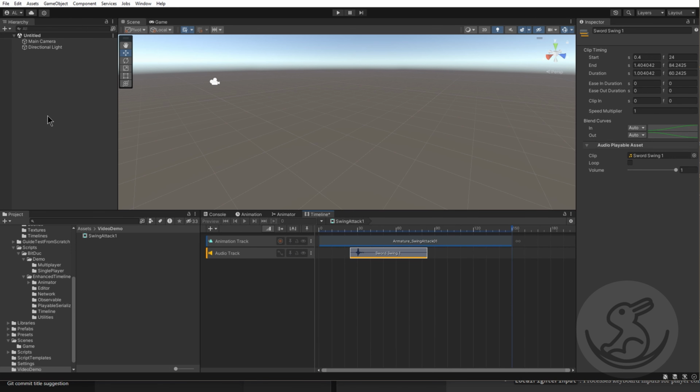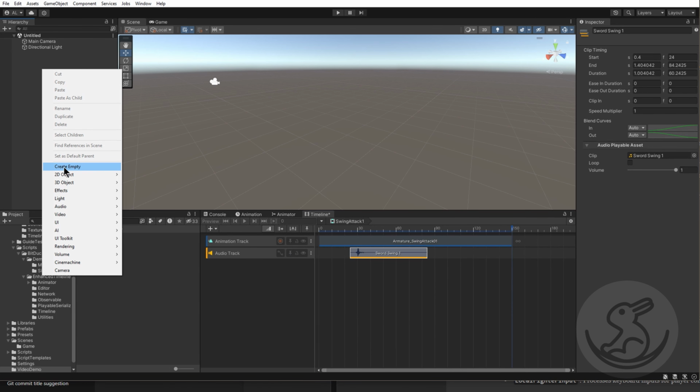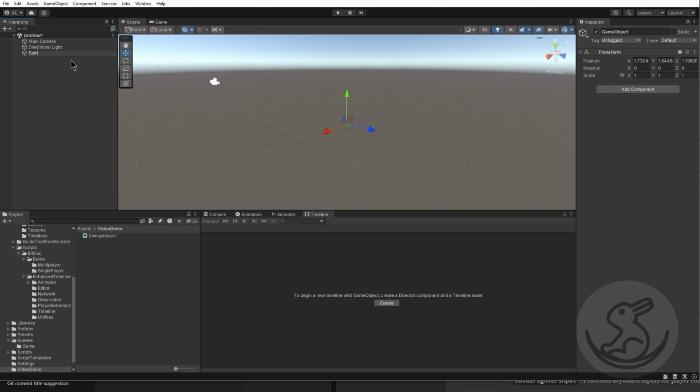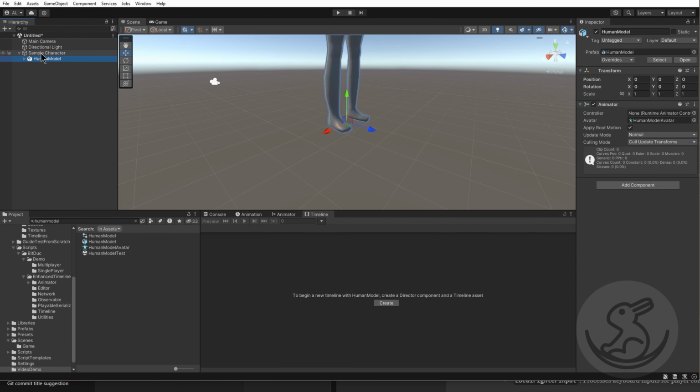Now, over the Hierarchy panel, create an empty game object. Let's call it Sample Character. Then, over Project, look for Human Model, then drag it into the hierarchy as Child of Sample Character. We'll be using an animation controller while at it. This step isn't crucial to make timelines work, but it's still good to have animations that we can transition back to, such as idle and walk.